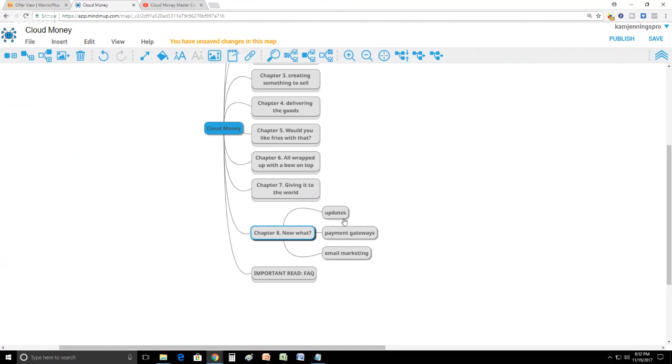Okay. When it comes to updates, just keep in mind, guys, I talked about this in the original Cloud Money course, but all your courses are good for a sequel or two. Once you've built the framework of the course, it's not hard to go back and build around it, or build a new story surrounding that idea.